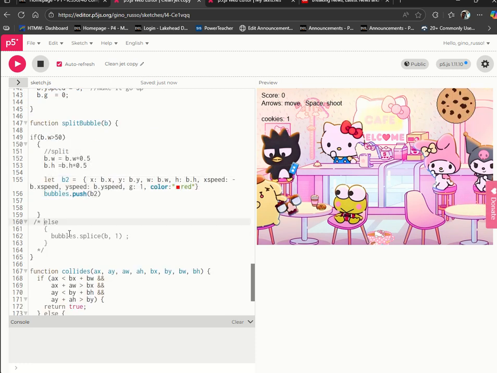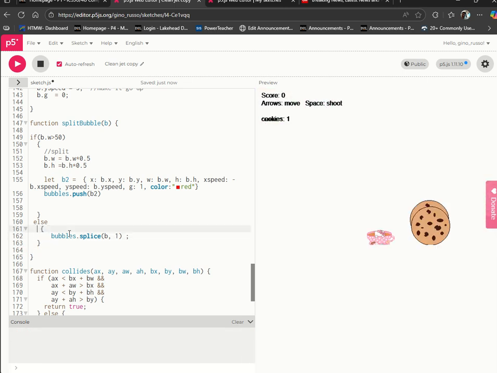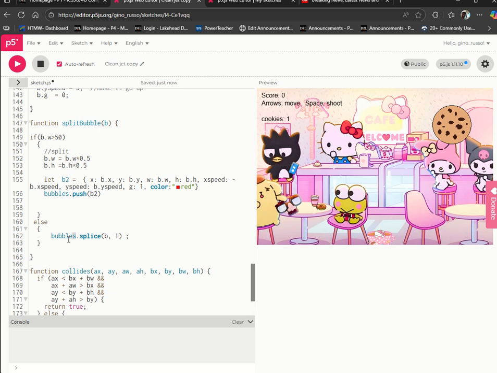On the other hand, if it's not big, we pop it. Now this is another new command. We use an array. The array's name is bubble, and it says splice. Splice means remove. So remove it, destroy it from the list. What are we removing? B.